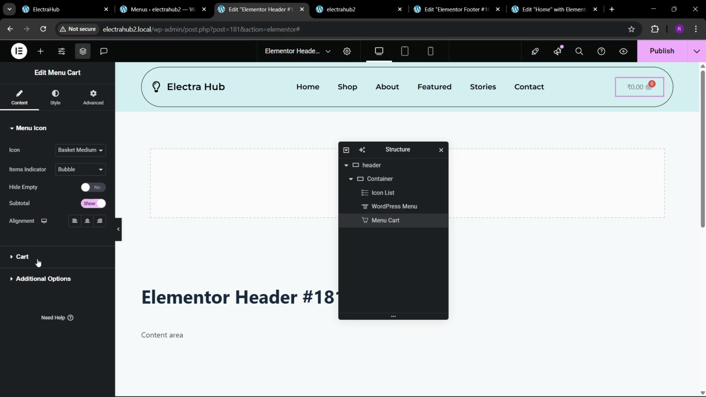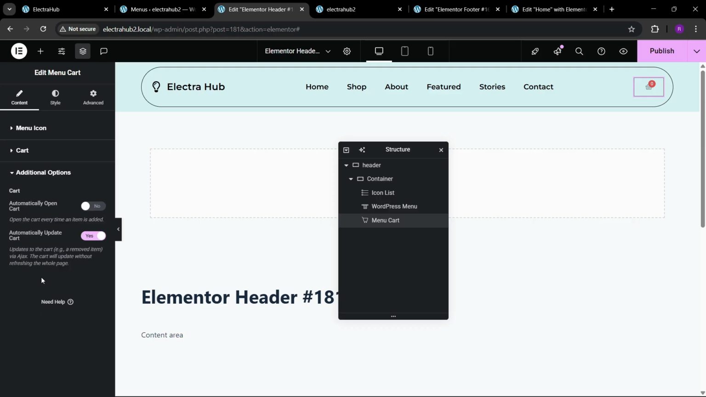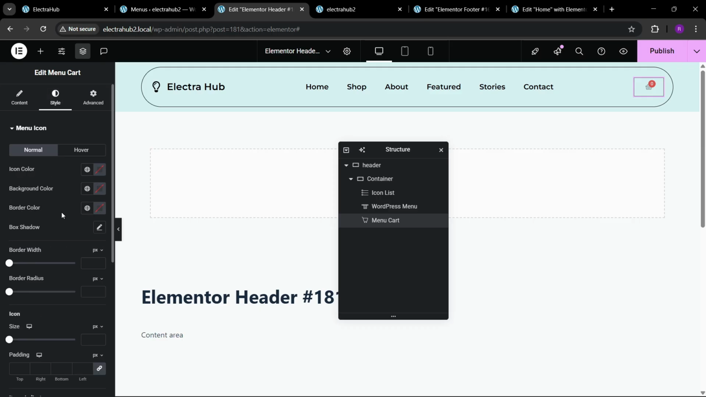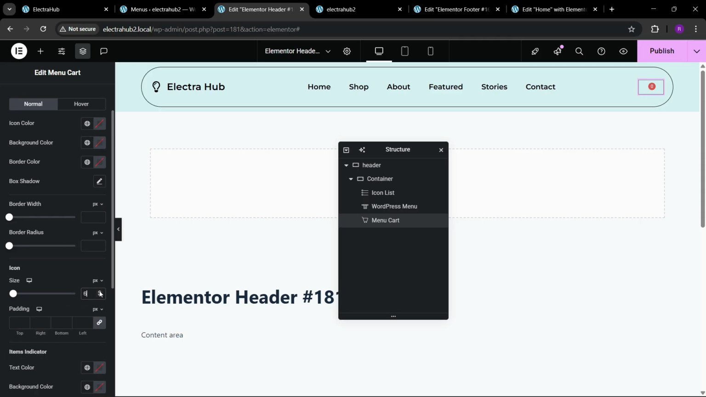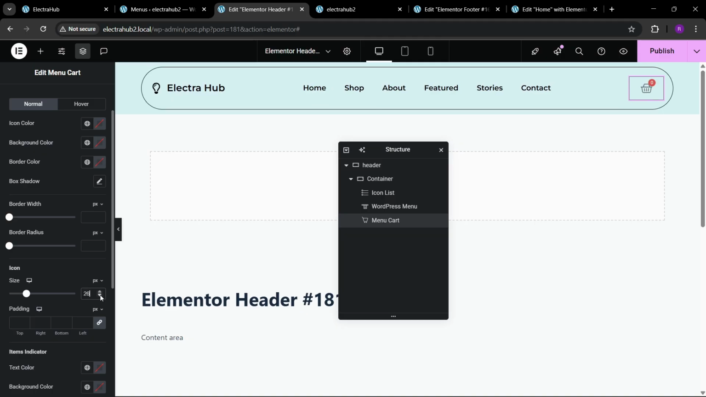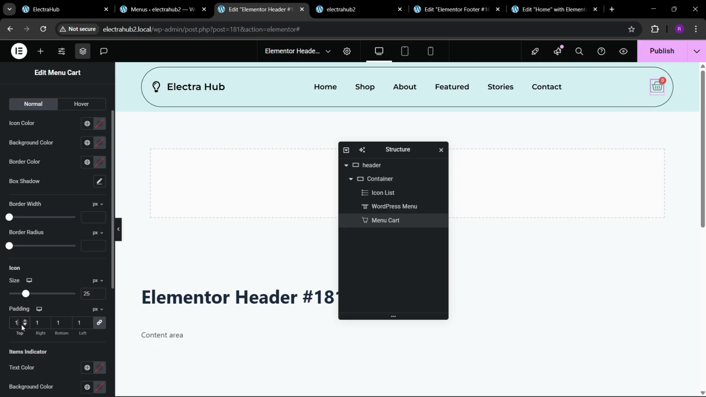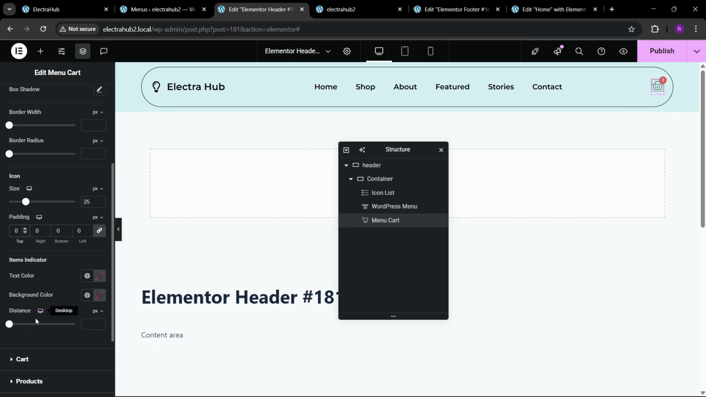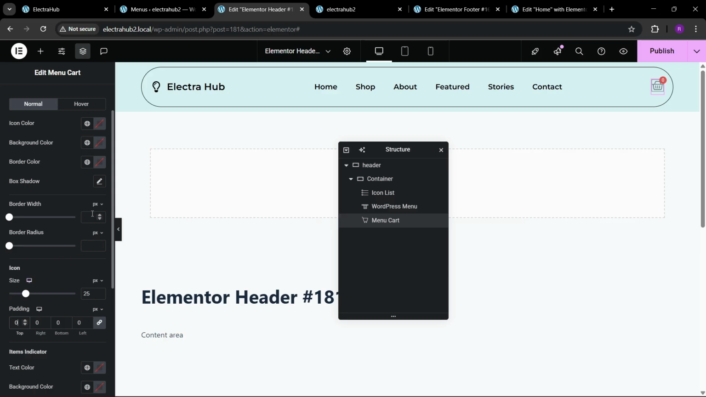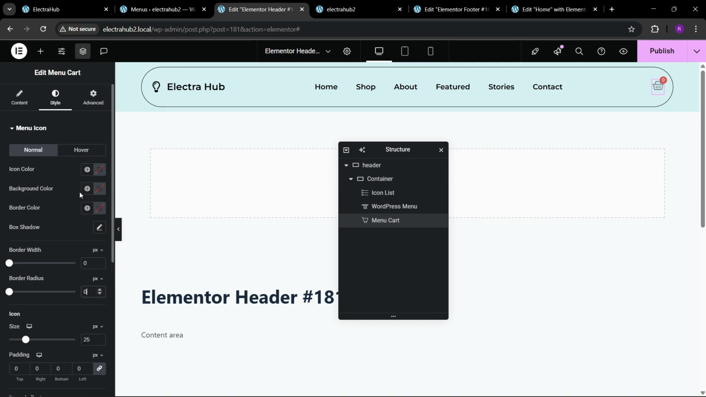Here what we can do is hide the subtotal. In the additional options we have automatically open cart. We don't want this. Here you can see that we first have to increase the size of the icon. So let's increase the size of the icon like this. We can keep this 25. Perfect. We don't want the padding. We also don't want the border width nor border radius. And here we can choose icon color to black like this. Everything is done. Okay, let's publish.